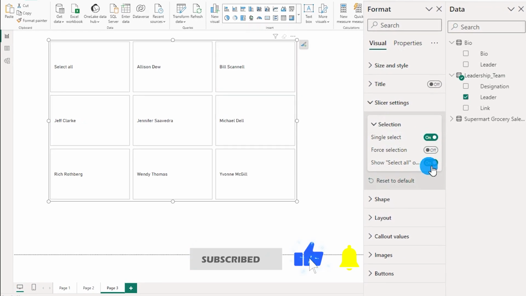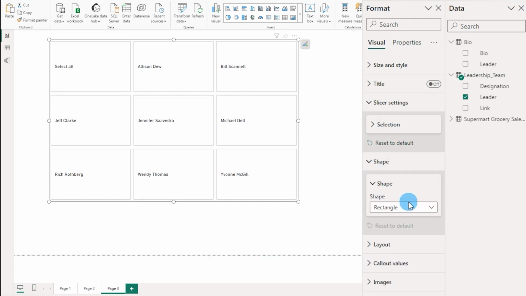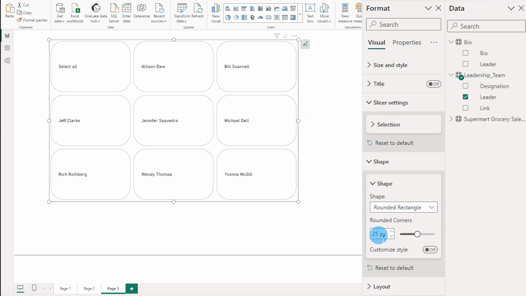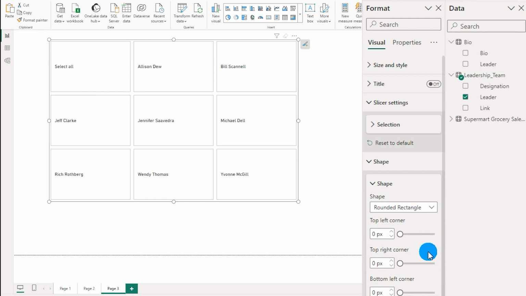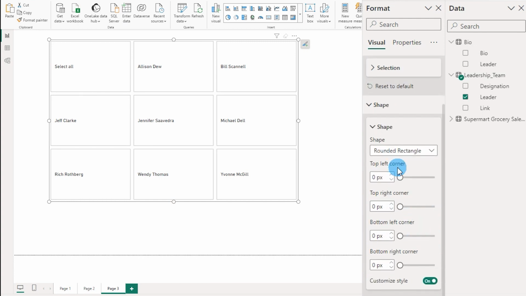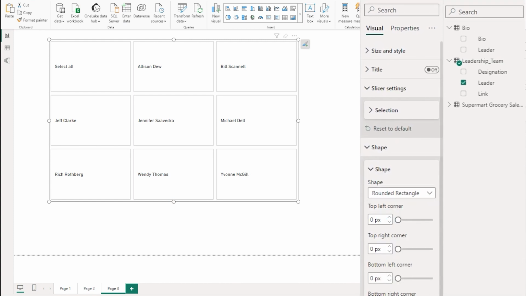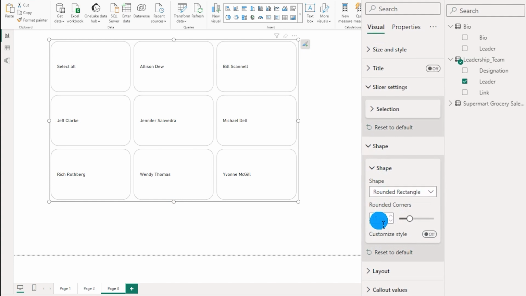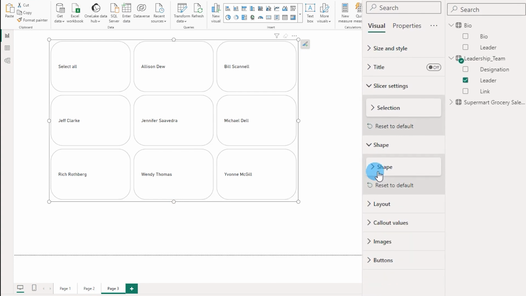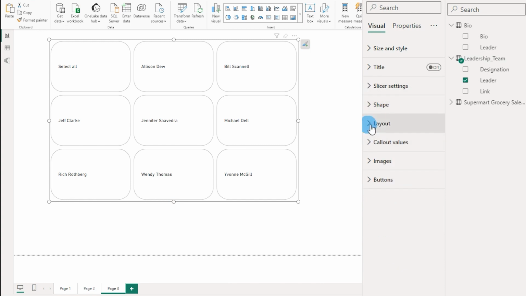So let's turn on the show select all option, and then under shape you can choose the shape that you want of your slicer. For example, we have rectangle over here, we have rounded rectangle, and you can also choose the number of pixels that you want the rounded corners for. So for example, I'm going to choose about 15 pixels, and there's also an option where it says customize style, just like how we have seen in the cards visual. It is something similar to that. It lets you customize the corners of the rectangle. For now, I'm going to just stick to rounded rectangle and turn off the customize style and stay at 15 pixels over here. Let me collapse the slicer settings shape, and then let's head over to the layout.